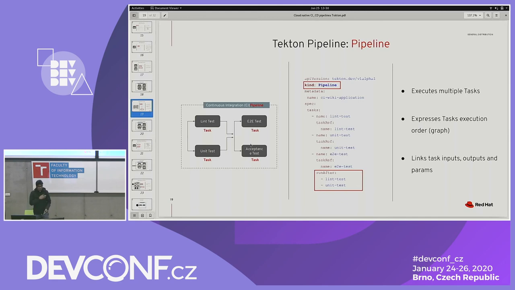So in order to define all these task dependencies and the execution workflow, we are going to leverage the pipeline. And that's the importance of pipeline. We can run multiple tasks, but in a particular order. For simplicity, we are going to skip the inputs and outputs. We are just going to see it, but for the time being, let's leave it there.